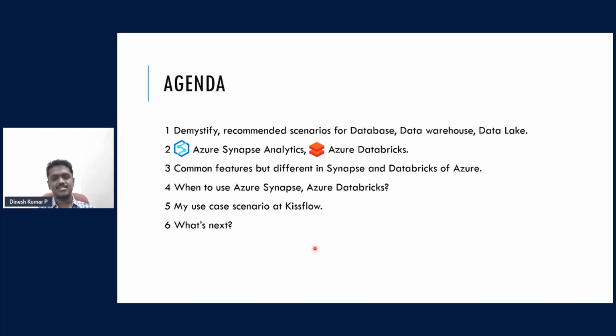And next, the important section: the common features which are present both in Azure Synapse Analytics and Azure Databricks, but will be slightly different in each of them. And next, I'll talk about in what scenarios we can use Azure Synapse, and in what scenarios we can use Azure Databricks. And next, I'll talk about my analytics use case scenario at Kissflow, what we did, and how we made a decision finally. And finally, what's next? After database, data warehouse, and data lake, what's going to come next?